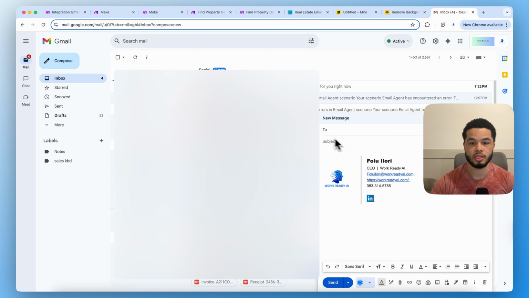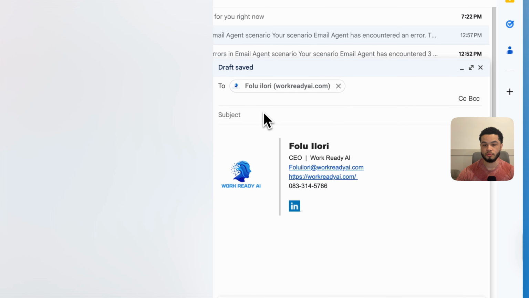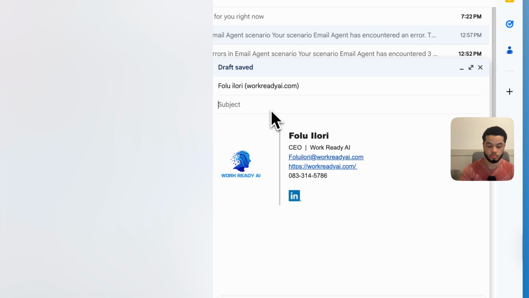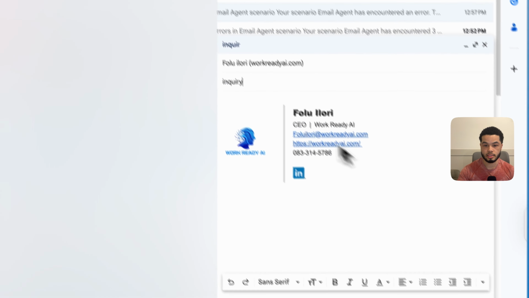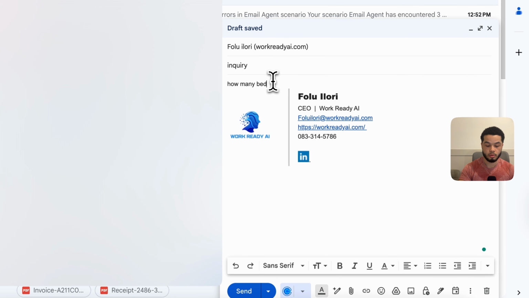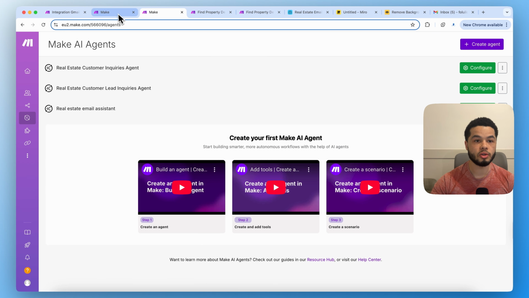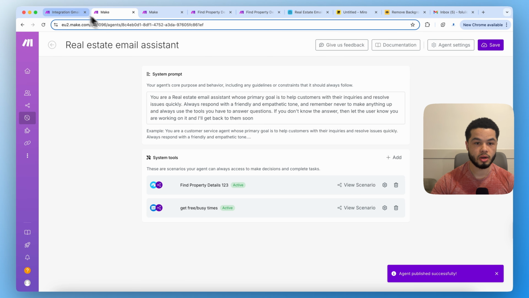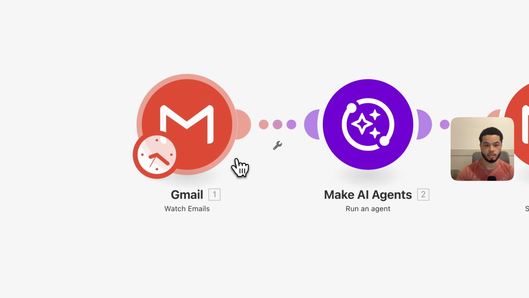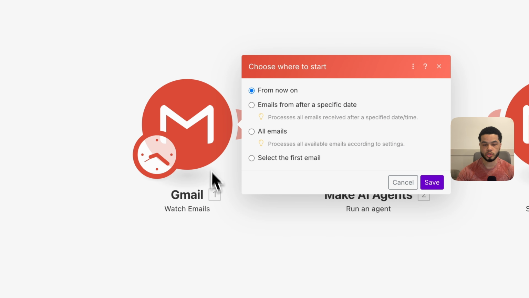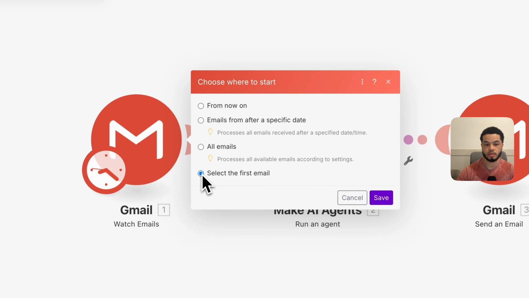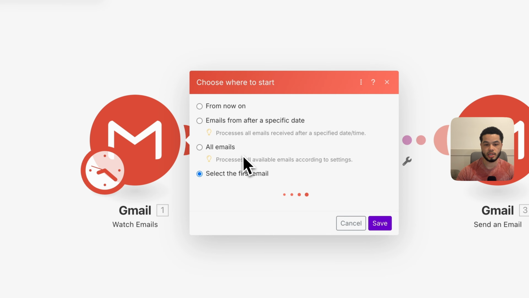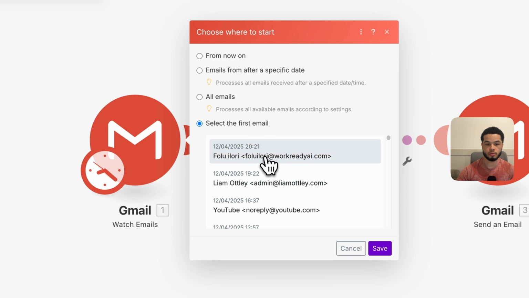So if we come back over to my emails and we send it to wherever the email agent is set up on, and we put in inquiry, and then let's say how many bedrooms does the property that we're asking about have, and we will send that over. Now if we come back over here and we run our agent, we just select that email. Now obviously you would schedule this watch emails module to run continuously, so whenever a new email comes in, it would run automatically. But for this scenario, I will just select the email that we're looking for.